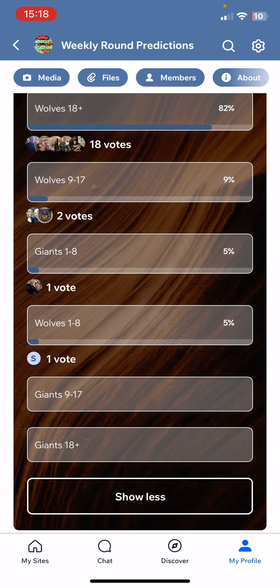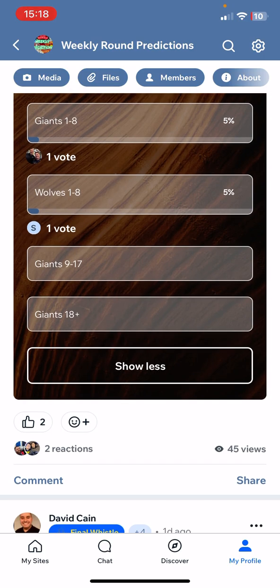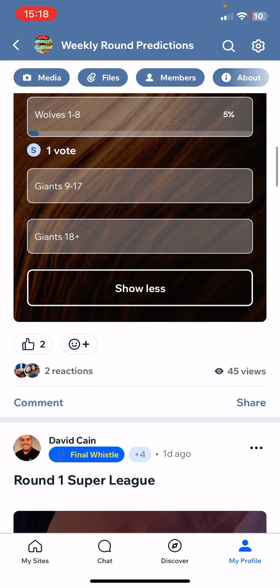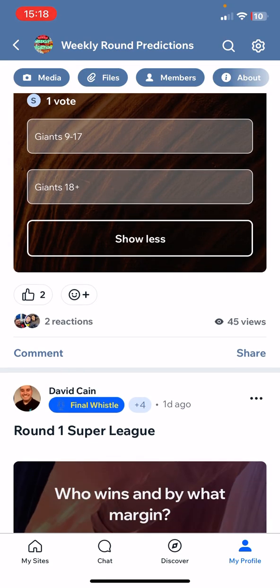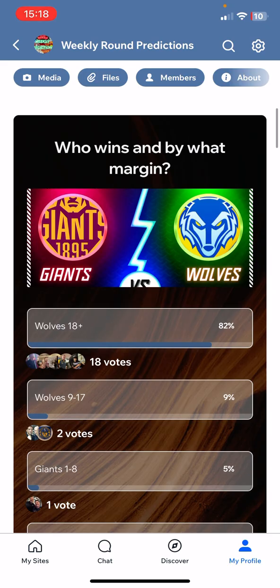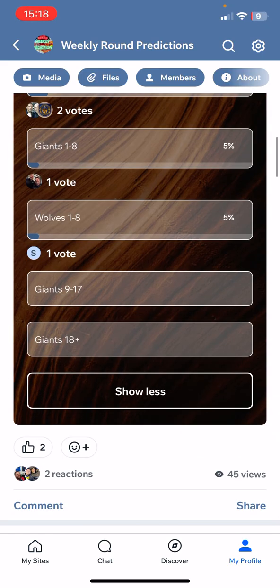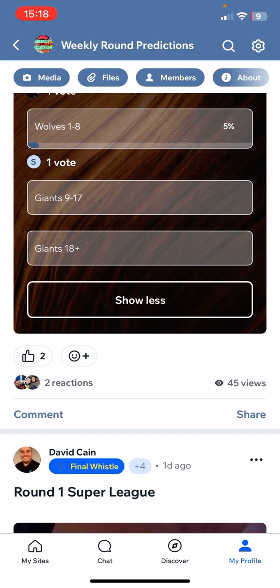So when new people come in, they've got to scroll through a load of messages just to get to the predictions. That said, if you do want to talk about a specific game, just like you would on Facebook, go to comment on that particular game. So here we've got Giants against the Wolves. If I wanted to comment on that particular game, I just click that little comment button underneath the post.